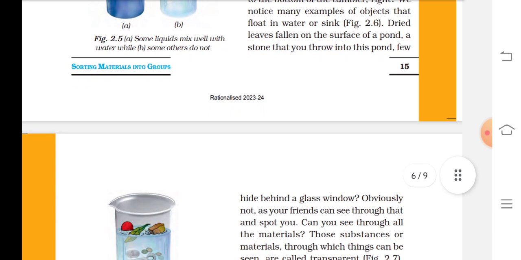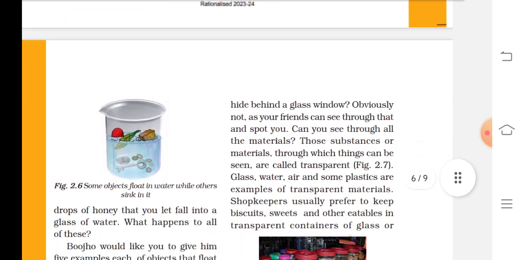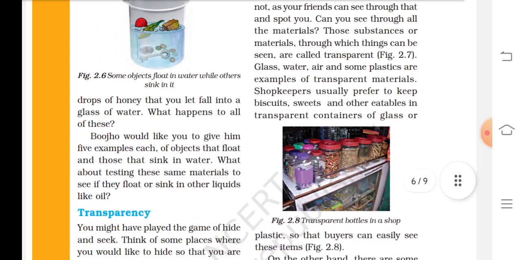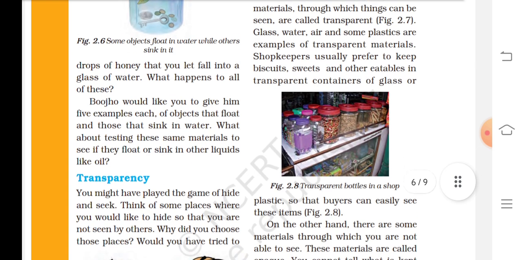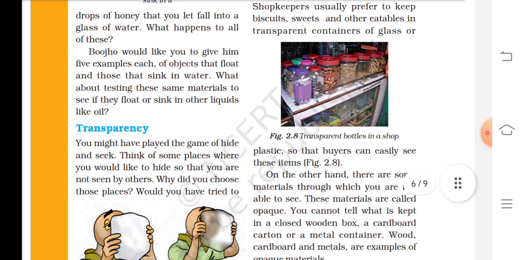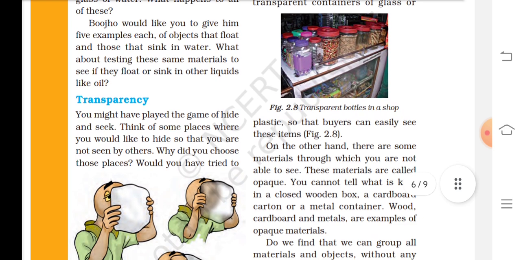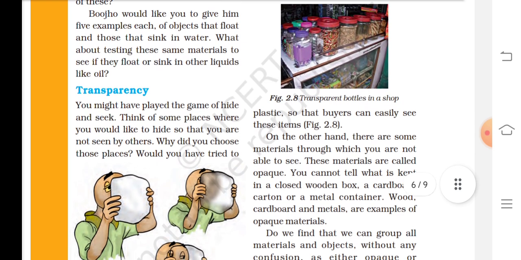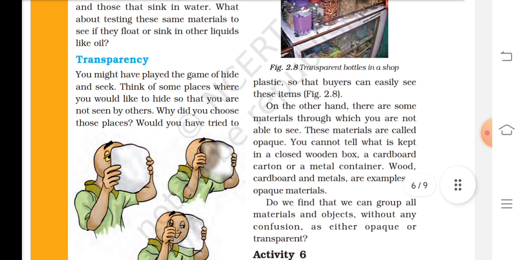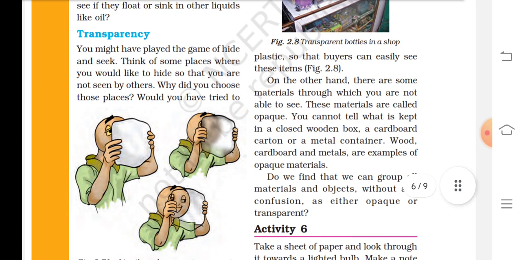Dried leaves fallen on the surface of a pond float. A stone that you threw into the pond sinks. Some objects float in water while others sink in it. Drops of honey that you let fall into a glass of water, what happens to them? Bojo, would you like to give me 5 examples each of objects that float and those that sink in water? What about testing these same materials to see if they float or sink in other liquids like oil?